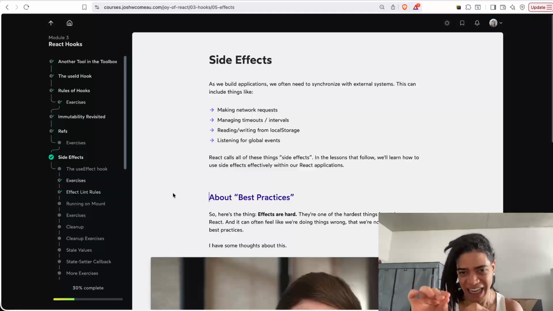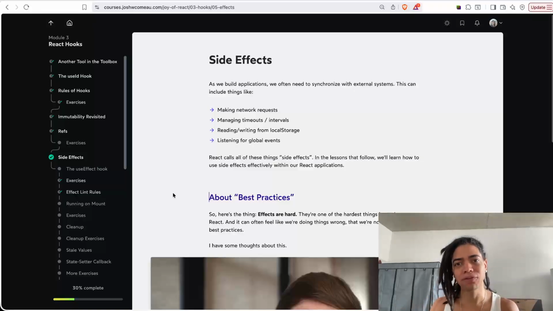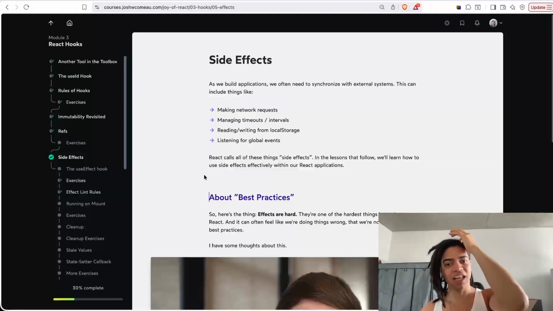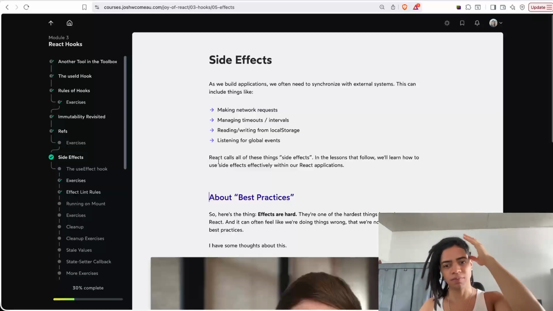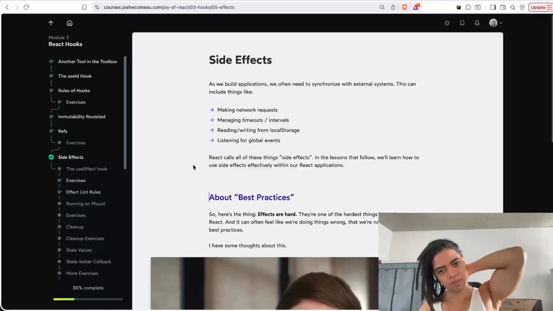But what this side effect is allowing us to do is to run this script after every render to do this more common stuff. And that makes a ton of sense. A lot of sense. To do this common stuff here.